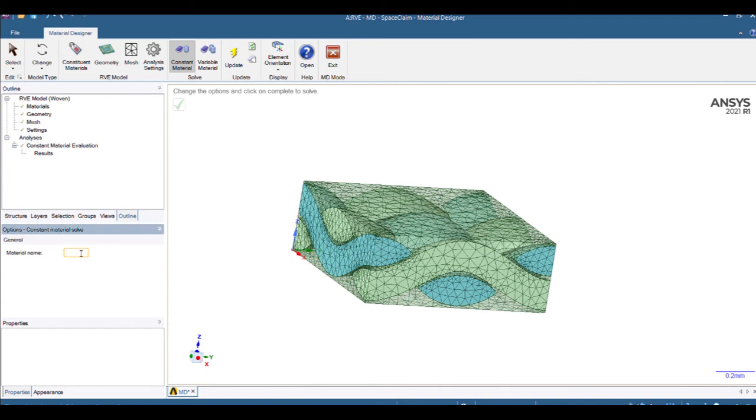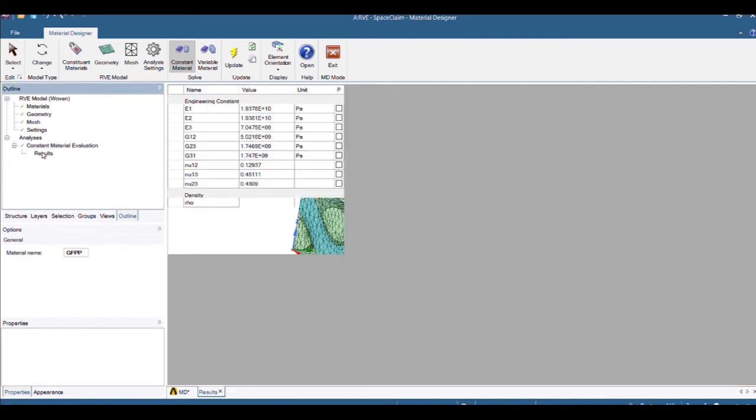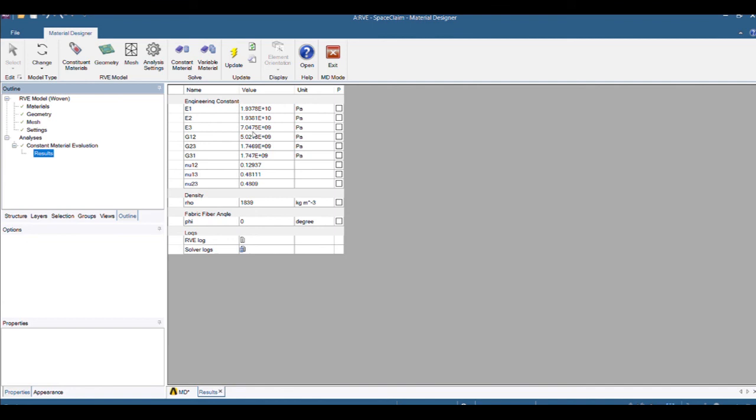I asked about glass fiber polypropylene. I put it like this. Oh, results are available here. You can see it. I am happy to see the result. It is matching my last result.